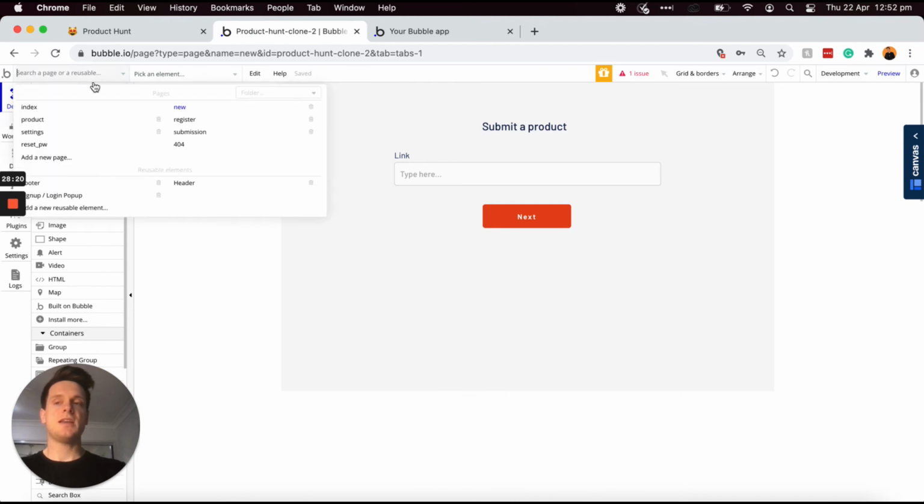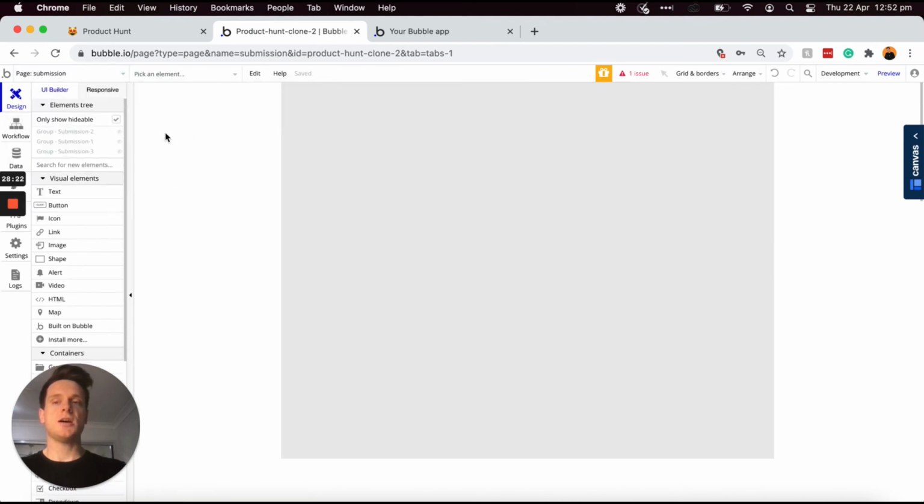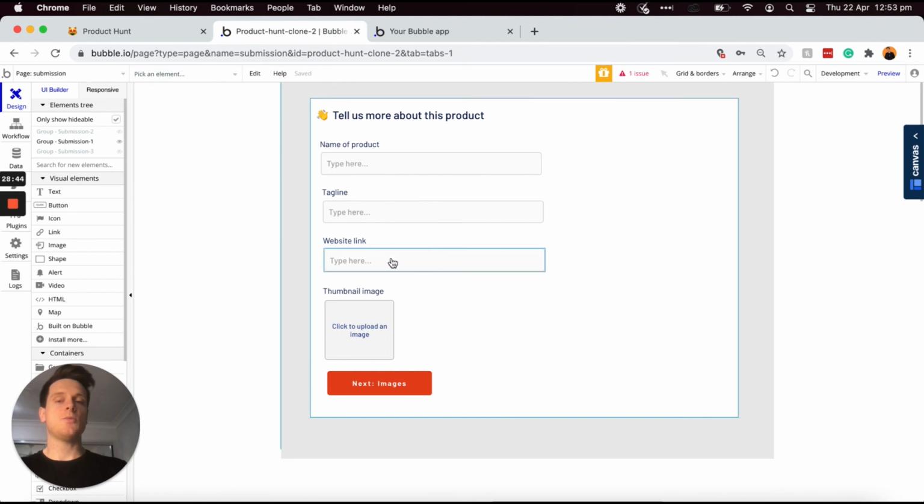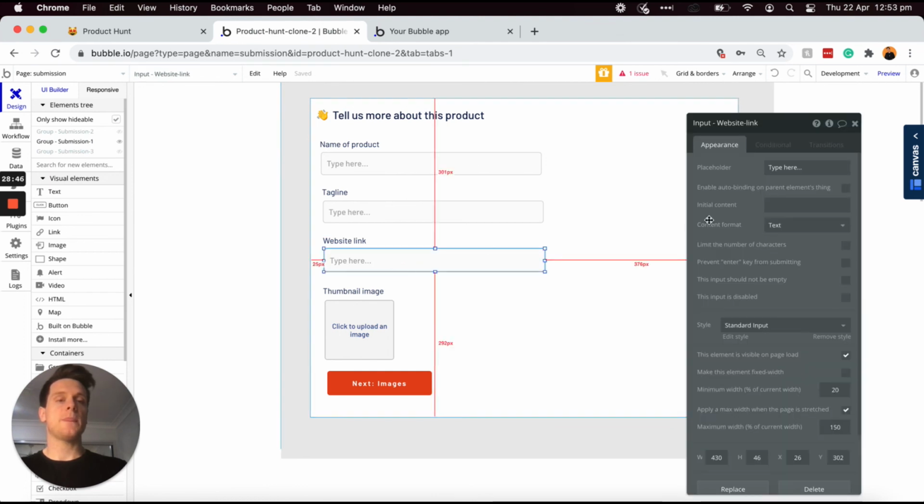So if I head into my submission page here, I will open up the submission 1 group, which prompts users to give some general information about their product. And what I'll need to do is select the website link input field here, and I will need to add some initial content to this.